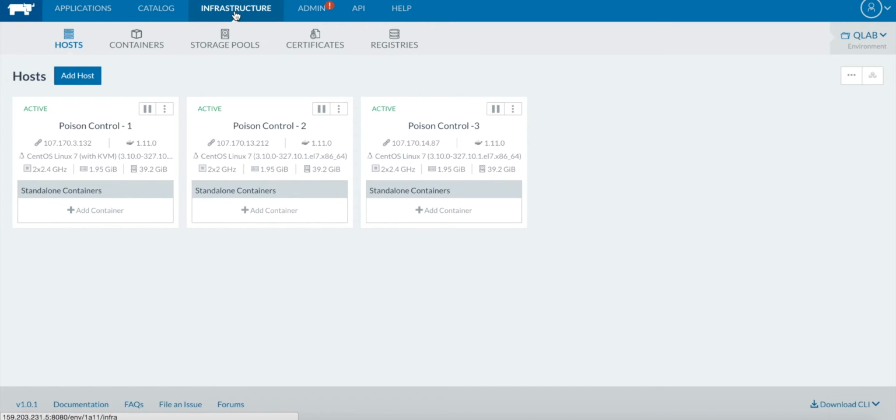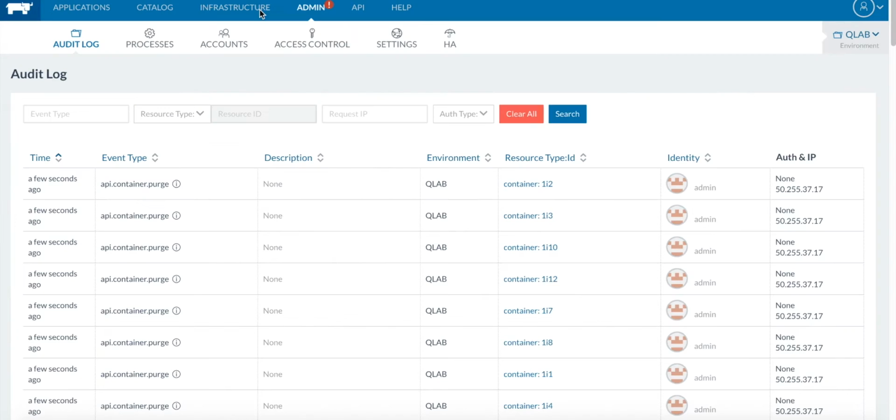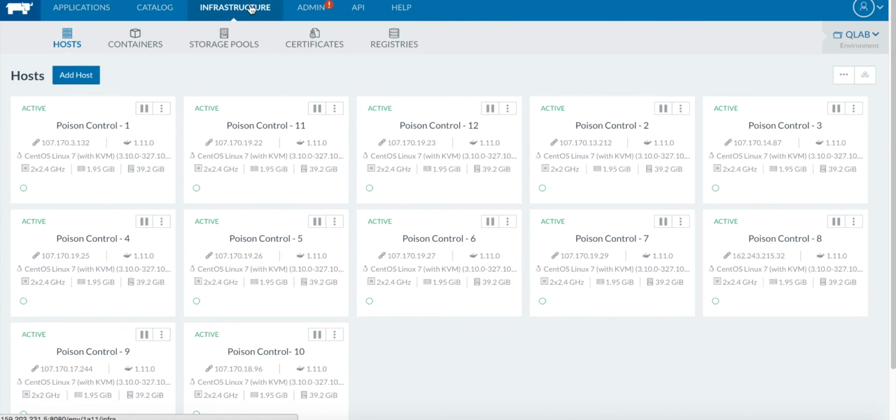In the infrastructure page, you can see that there are 3 hosts now with the names that we provide. Similarly, I added 10 more hosts under the same name into the environment. You can see them here when I click on the infrastructure page.